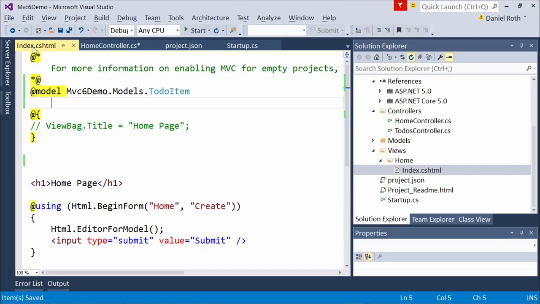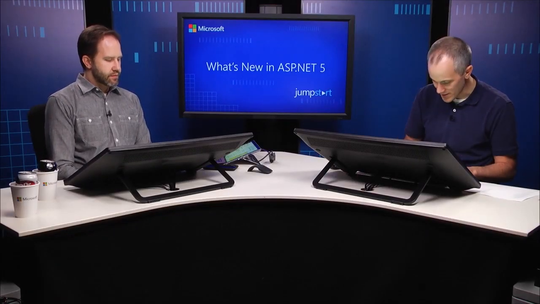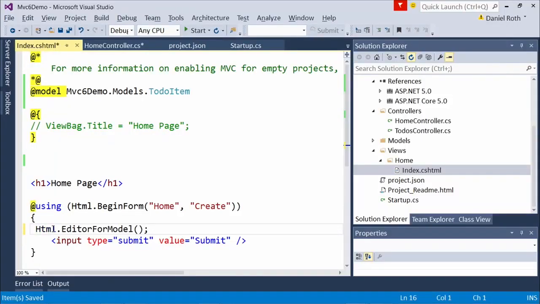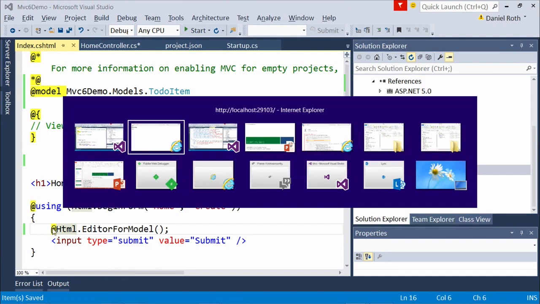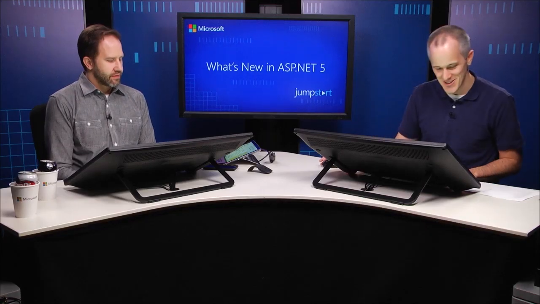So when you said editor for model, you're hoping to have it look at the to-do item and give you some text boxes and stuff. Yeah, which it ordinarily does. What do I do? Oh, maybe I need this @ sign here. I seem to recall that I need the @ sign. If the users online are seeing the error before I get to it, feel free to chime in. It's live. There it is. I was missing the @ sign. I'm not a human Razor parser.